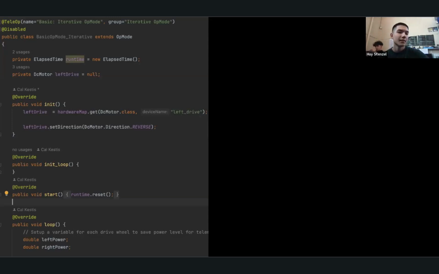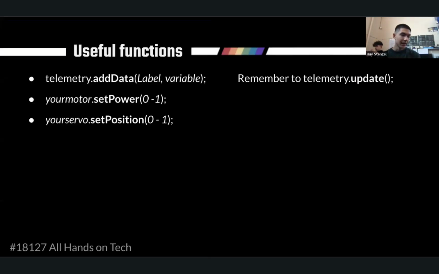So, okay. Some useful functions when you're programming is going to be your telemetry.addData. That's a really, really useful way to test all of your programs. If you don't telemetry certain variables, it's going to be really, really hard to figure out what's going wrong with your robot when something does go wrong. And remember to update your telemetry at the end of your loop or after you add data to your telemetry. Otherwise, it won't appear.